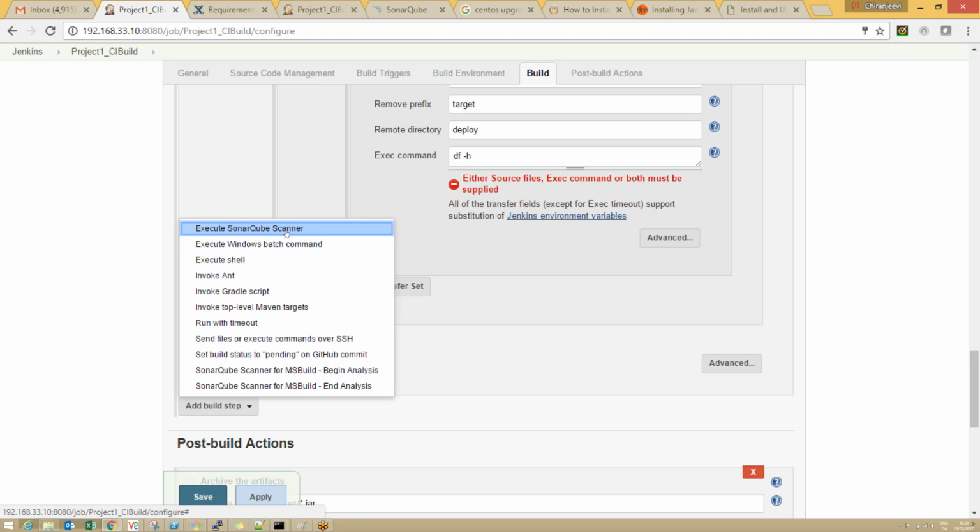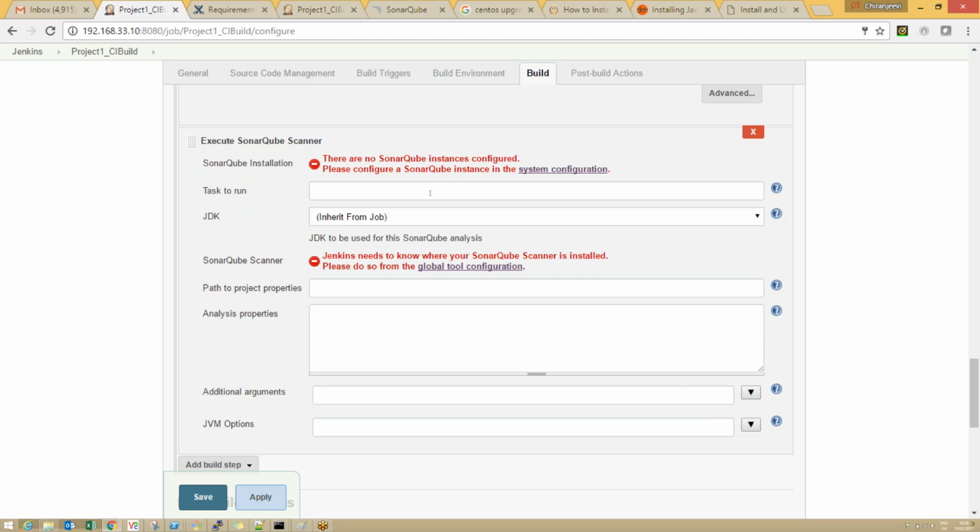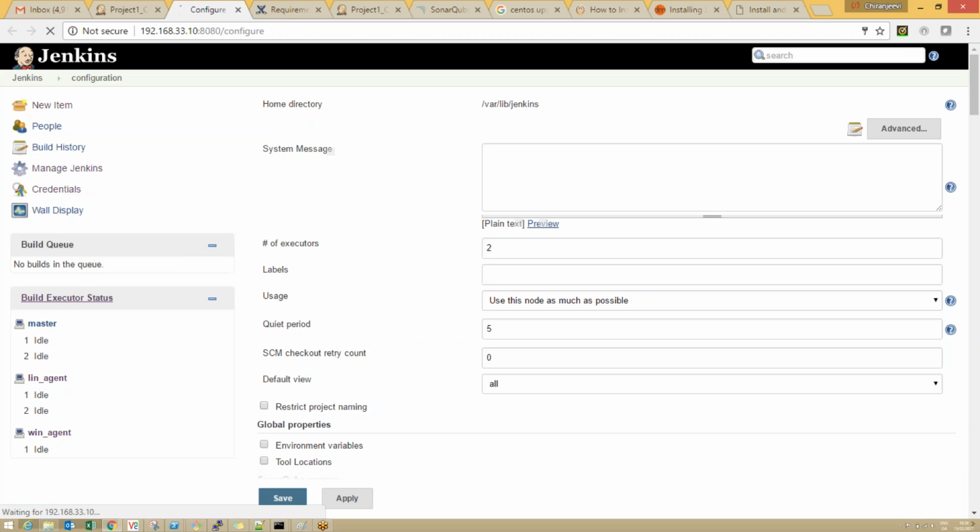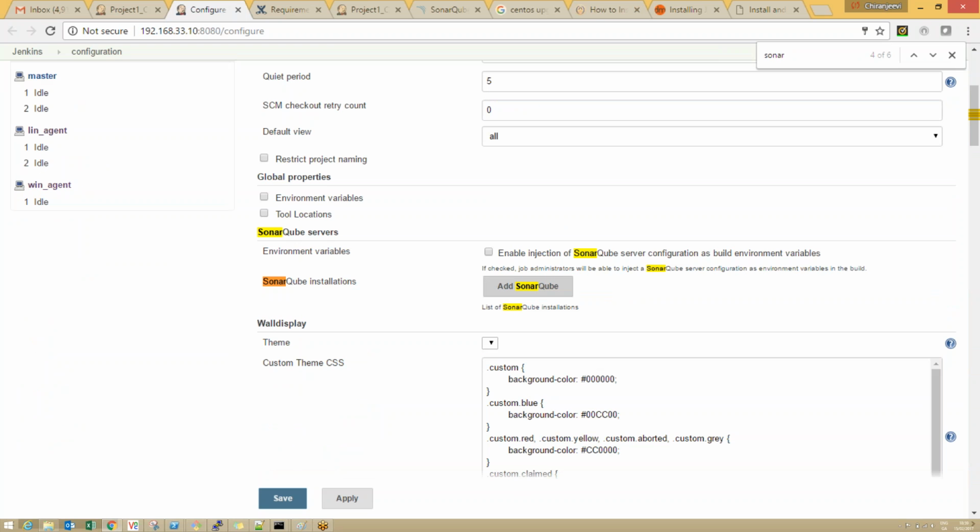So, execute SonarQube Scanner. Okay. Now in this SonarQube Scanner, there is no SonarQube instance. First of all, you need to configure the SonarQube instance. So click on the configure section. It will take you to the SonarQube server, your administration section, and here search for Sonar. Yeah, add a Sonar server.